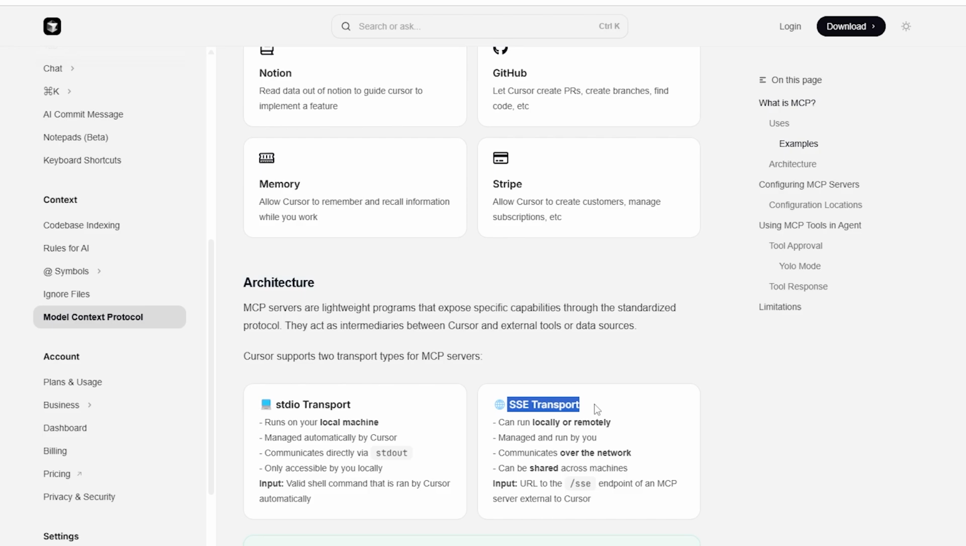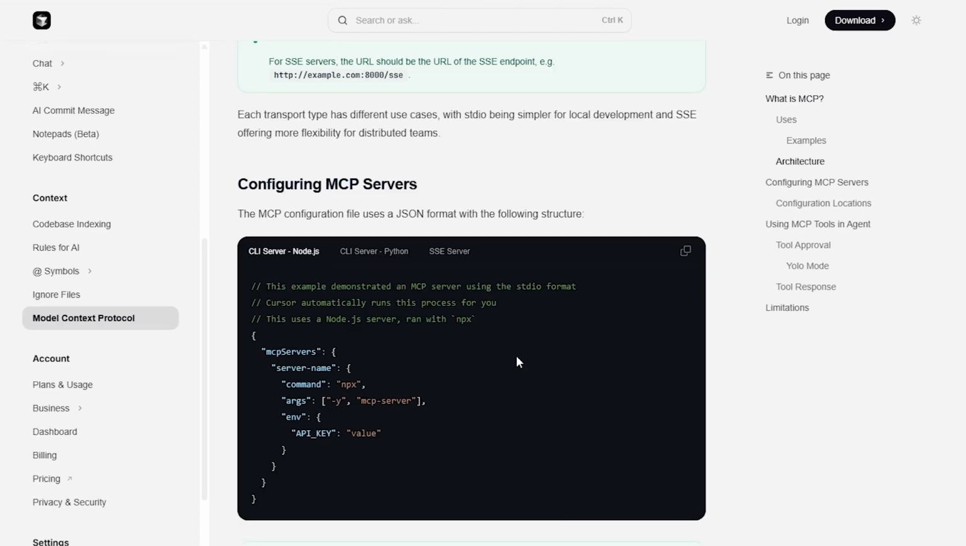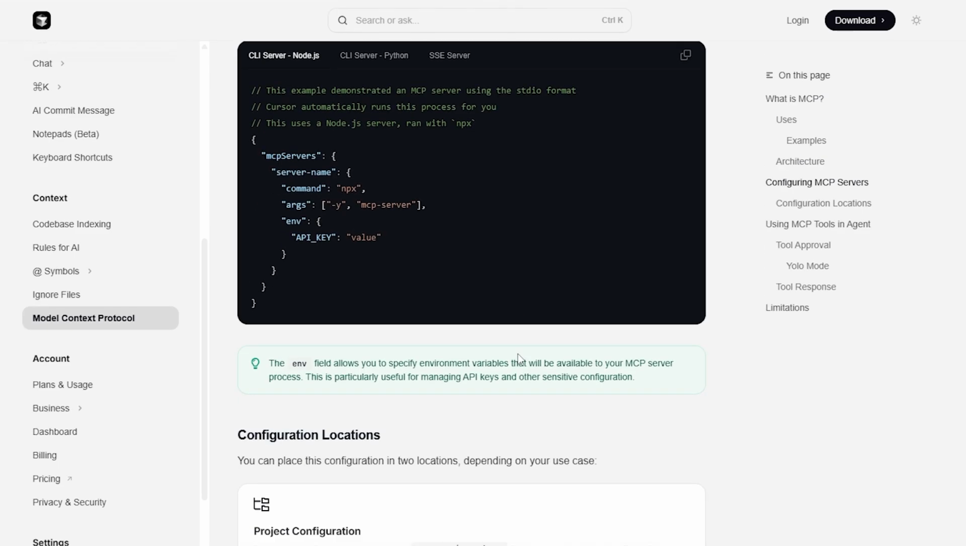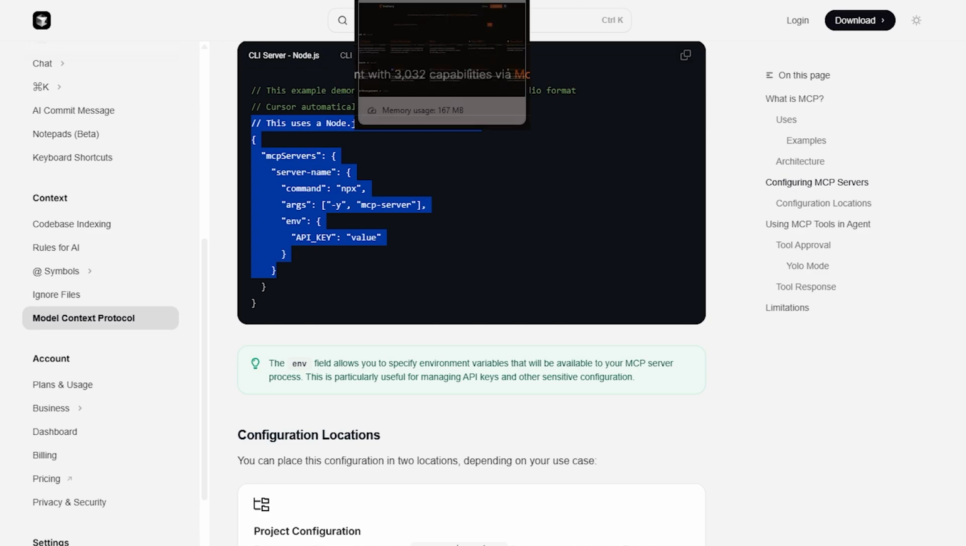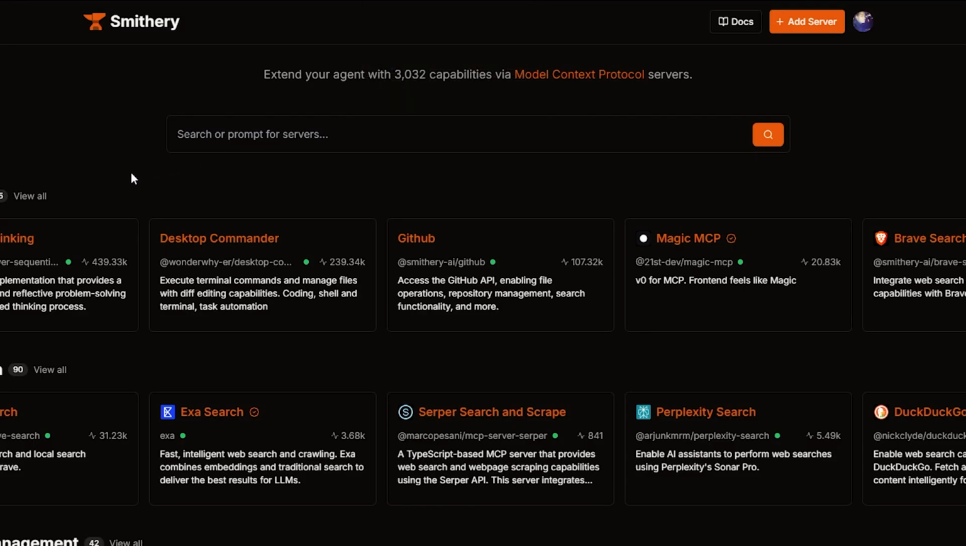You could see this in a bunch of different places. Then if you scroll down inside of Cursor's documentation, you'll see how to actually get set up with this. This is a basic view of what it will take to actually get started, but there's a bunch of other places that you can find MCP servers as well.